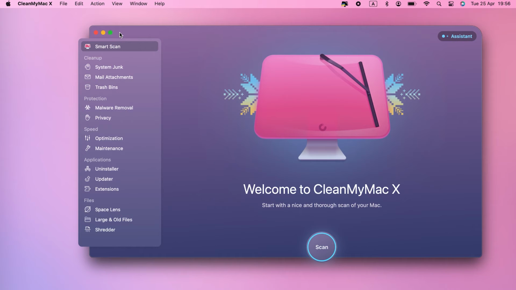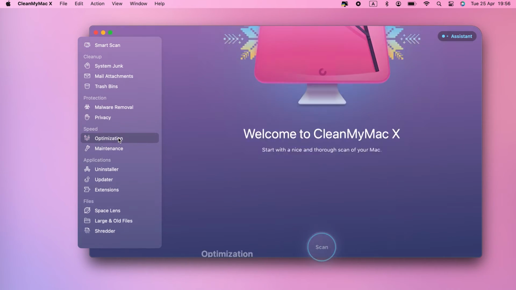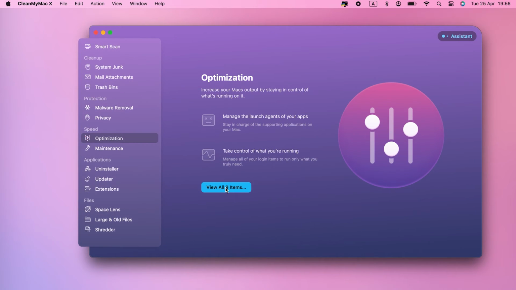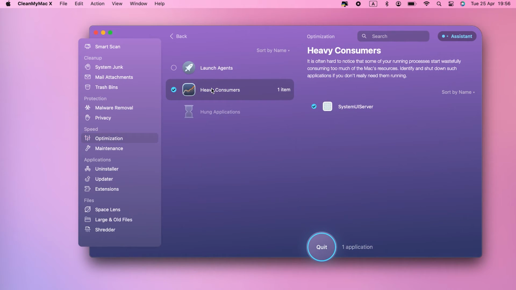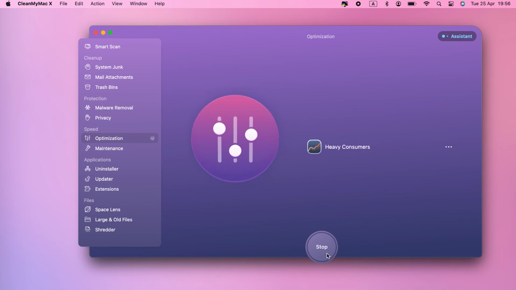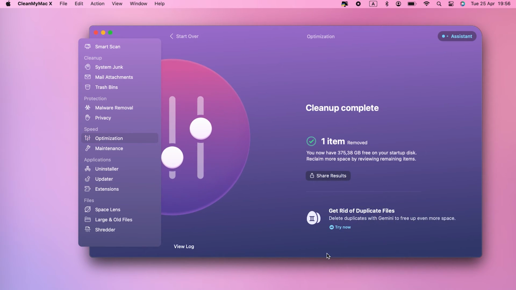When it's installed, launch it and choose Optimization in the sidebar. Click View All Items. Check the box next to Heavy Consumers to see the apps that are using the most resources. To quit them, check the box next to the ones you want to quit and click Perform.